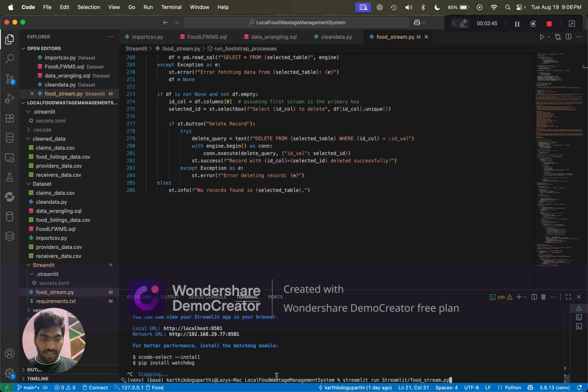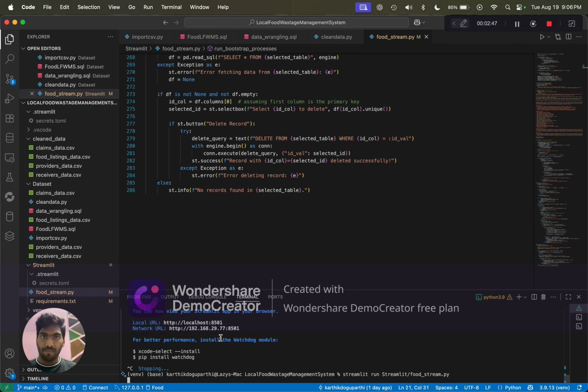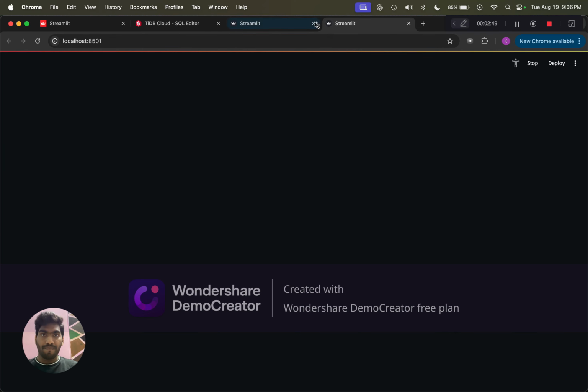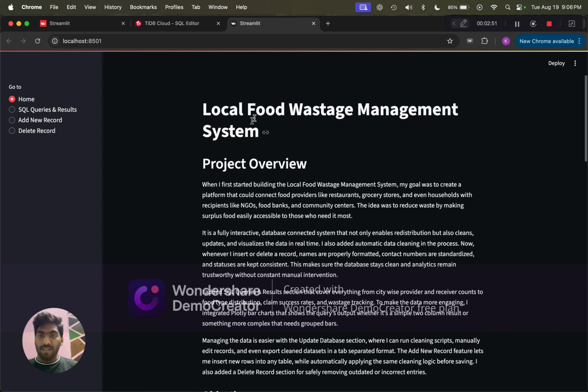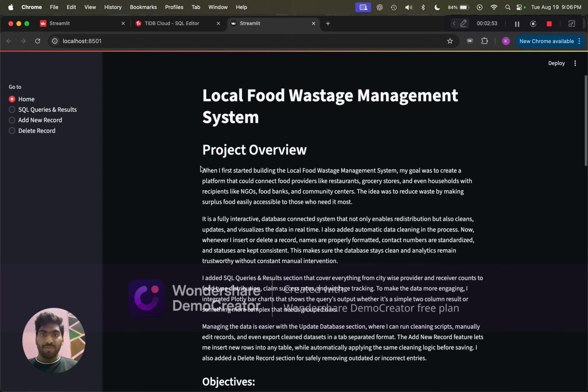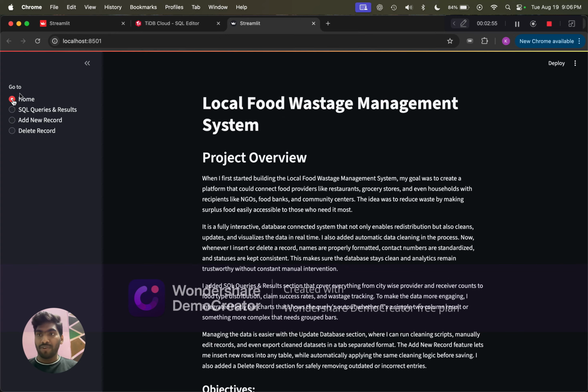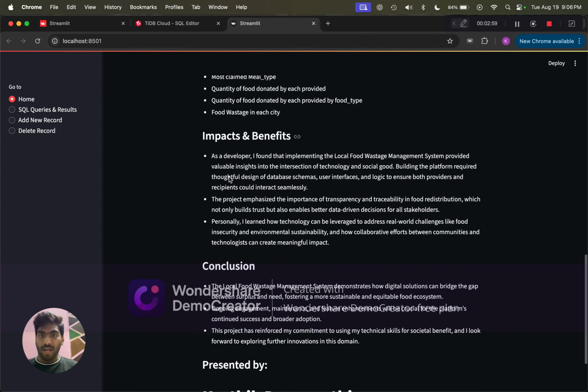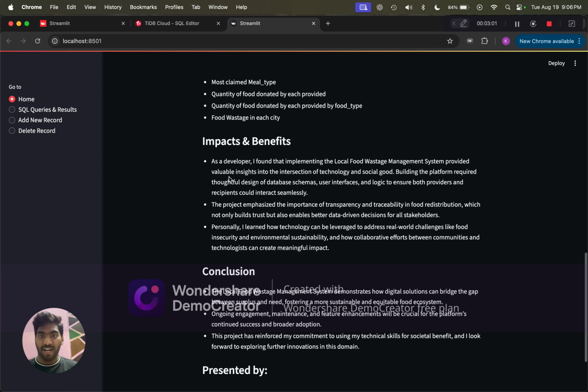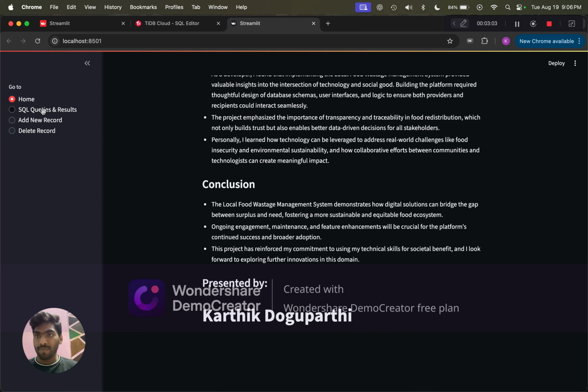Now I'll launch my Streamlit file. This is my Streamlit file. As you can see, I have included a homepage navigation bar with my project report, and I have included in my system charts, the benefits, and the conclusion. I'll come to the SQL queries and results section in a while.